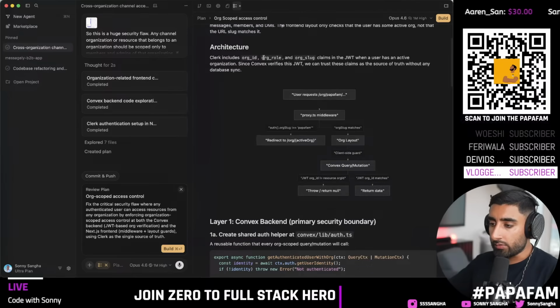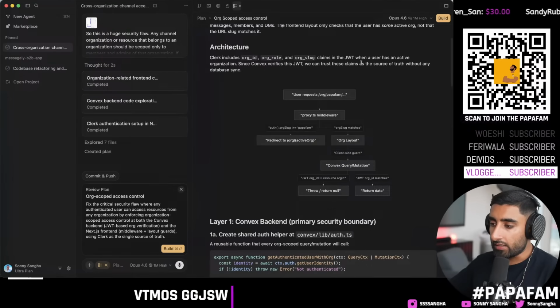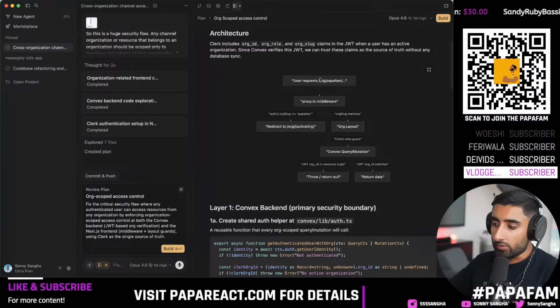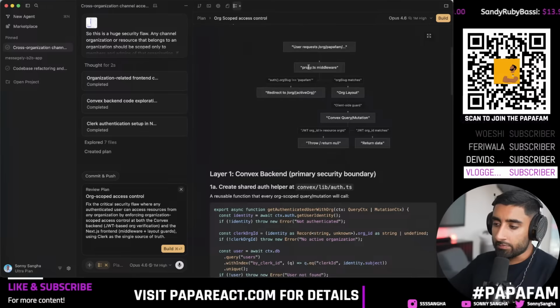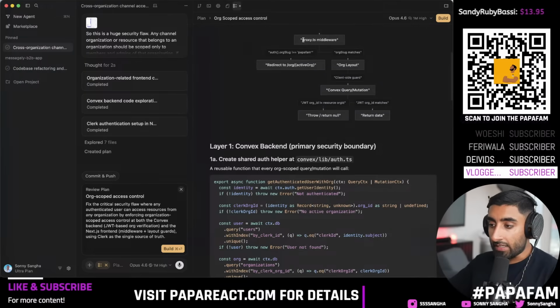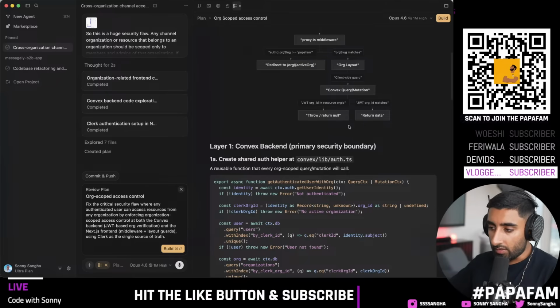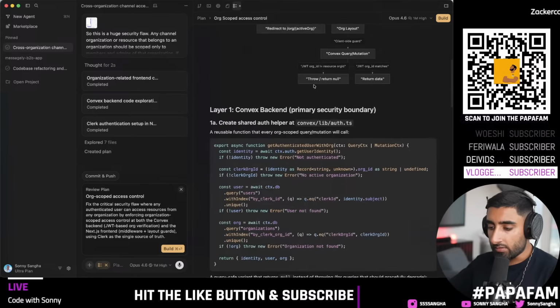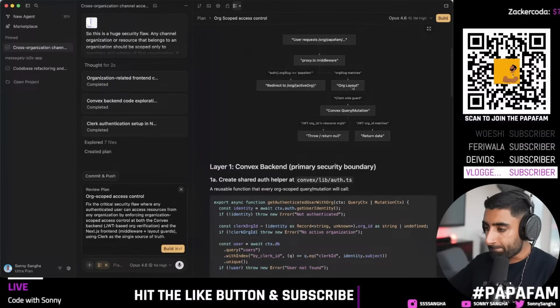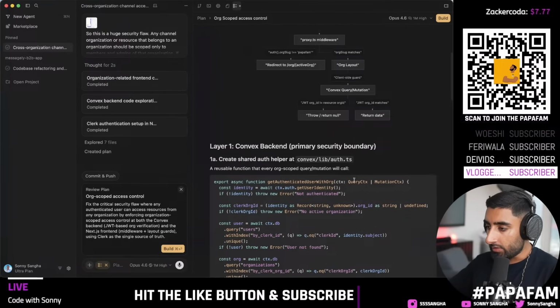Clerk includes org ID, org role, and org slug claims in the JWT. So let's say a user requests org papa fam, the proxy middleware hits, and at the middleware level we check: do they belong to that organization? If they do, send them through. If they don't, redirect to their active organization, right? Yeah, so that's perfect in this case.